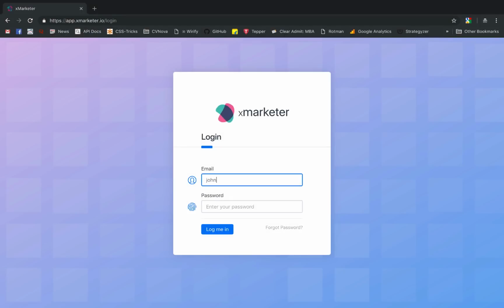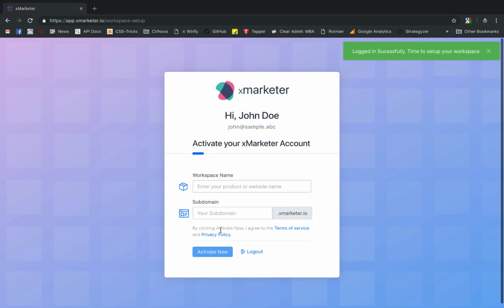On the login screen, you can enter your email ID and your password, and then click on the Login button to activate your xMarketer account. After successful verification, you will be taken to the activation page where you can set up your workspace. Workspace is like your personalized dashboard. It will be hosted on a unique subdomain, and will be accessible through a unique URL.